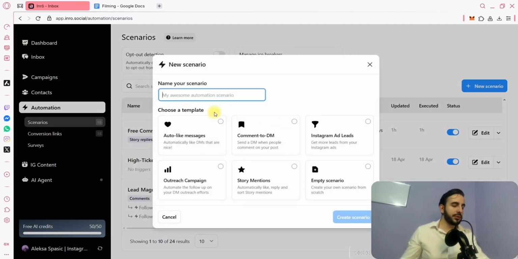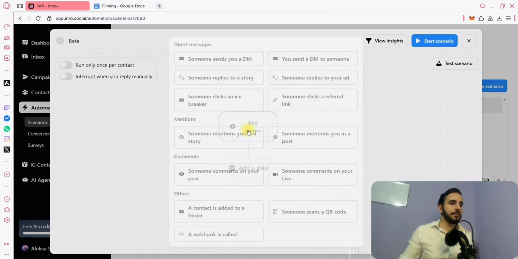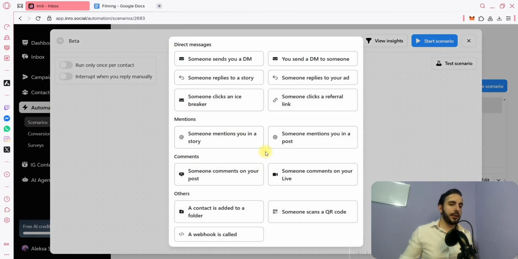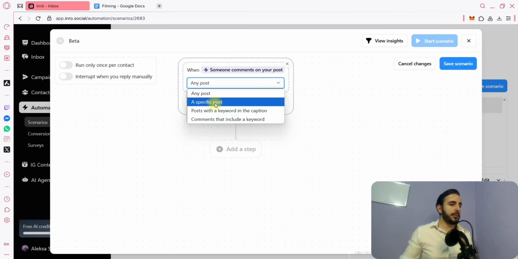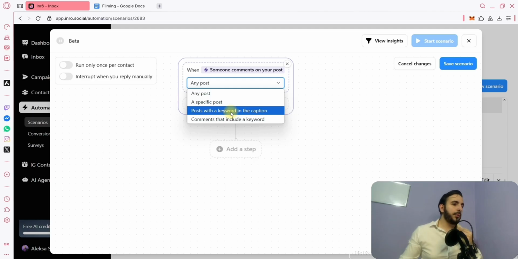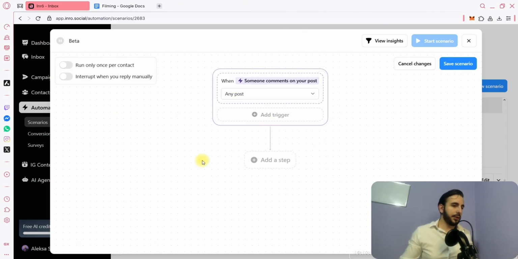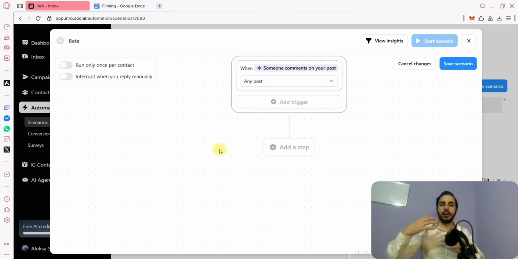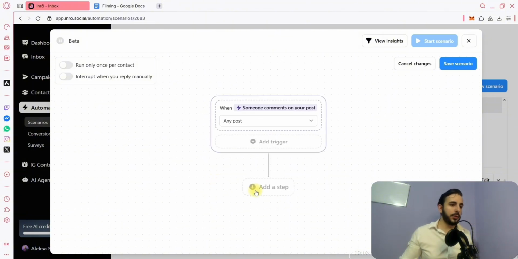So when I click on new scenario, I'm gonna just name it however. I always go for the empty scenario. You can use some of the templates, of course. Here you can add the trigger. There are many triggers. So for example, when someone comments on your post, you can choose any post, specific post with a keyword in the caption, comments that include a keyword, or any other trigger that you prefer. This is basically what will turn on the automation. And this is our core. We need this automation for all of the flows to work out.